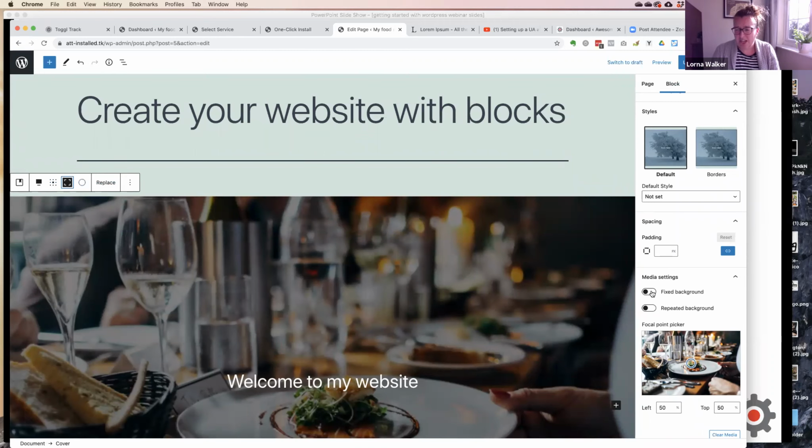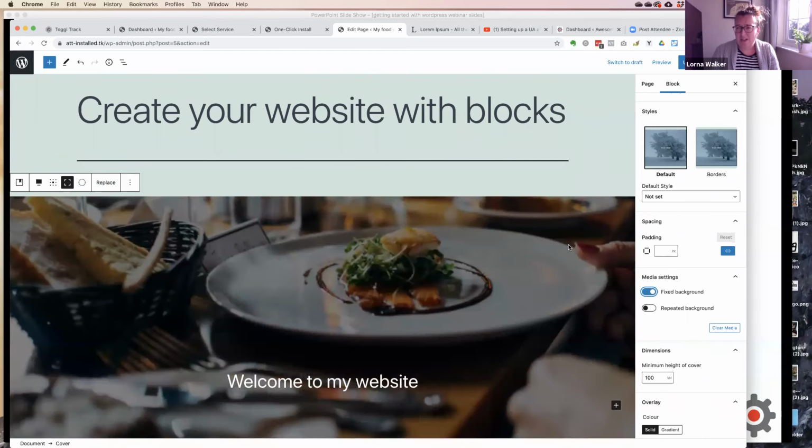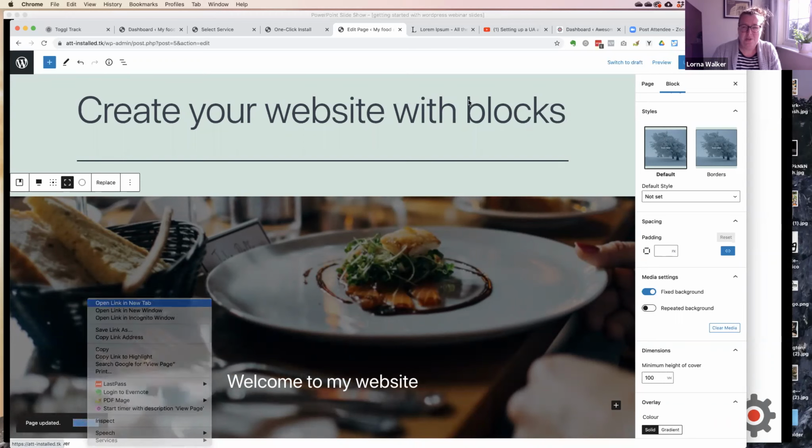I'm going to check this box for fixed background. What that's going to do is make the picture stay still when I scroll, which is an effect that people quite like. This is a page that already exists, so it's asking me to update it with the changes that I've made, which I will do. And then I'm just going to open it in a new tab.